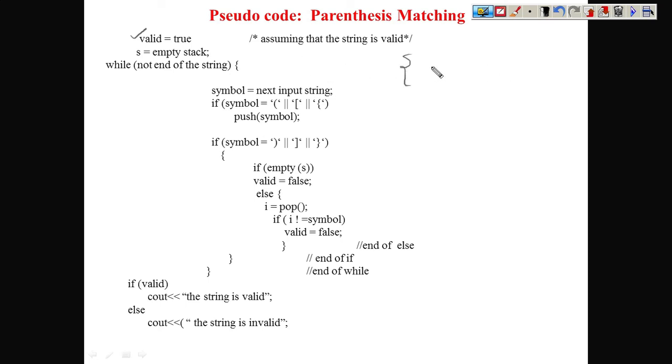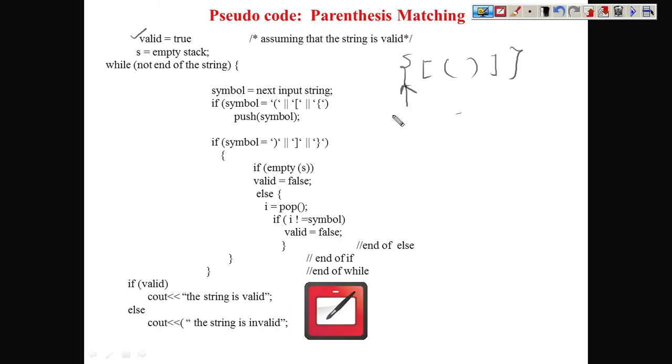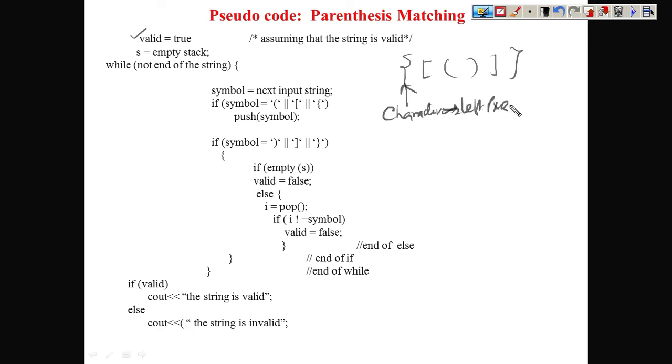So we need to read the entire string. We will read character by character, and based on the character we are doing the operation. So if the character is a left parenthesis, in that case you have to apply the push operation, and when your character is pointing to the right parenthesis you need to apply the pop operation.